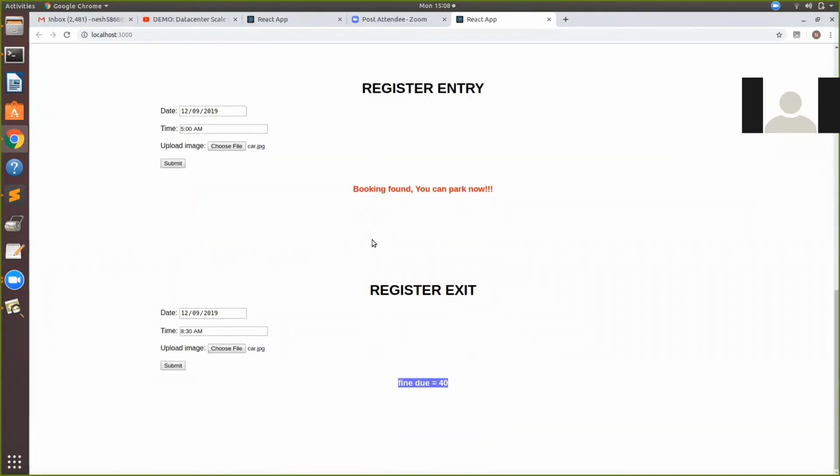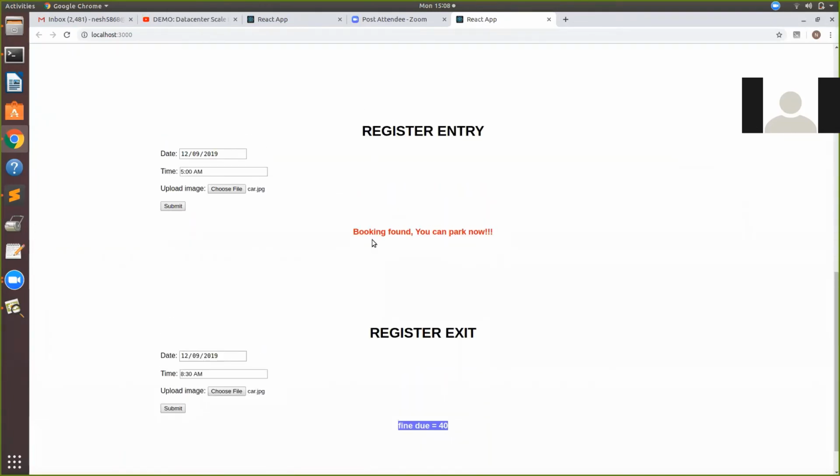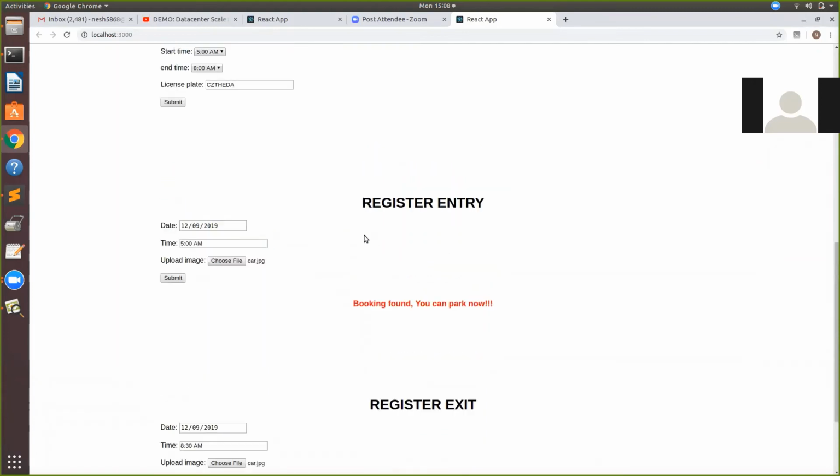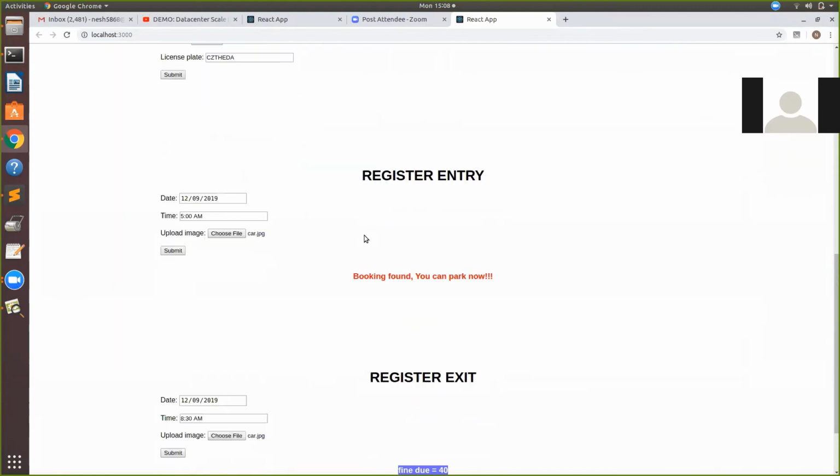These two are especially for testing. In a real scenario, there would be a live camera which would capture the image and send it to us. But here in our project, we have to upload the image of the car with the license plate, and it will be able to detect it using the ALPR.